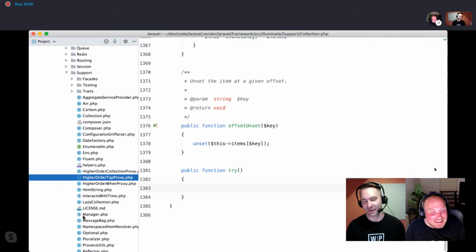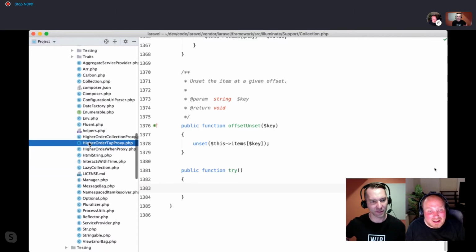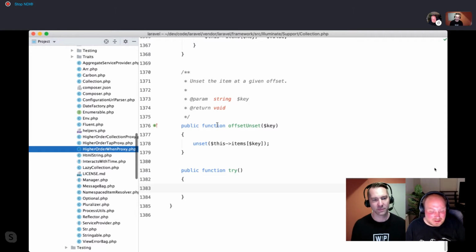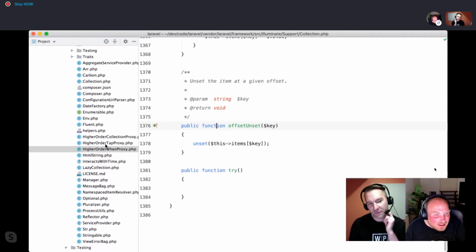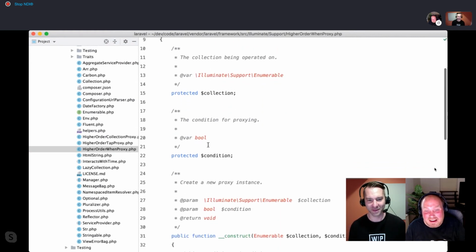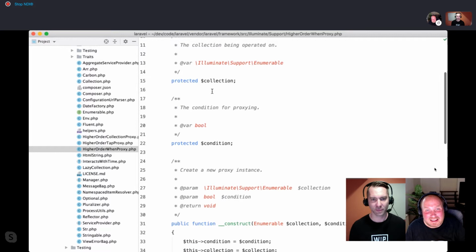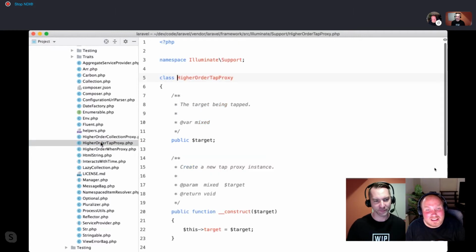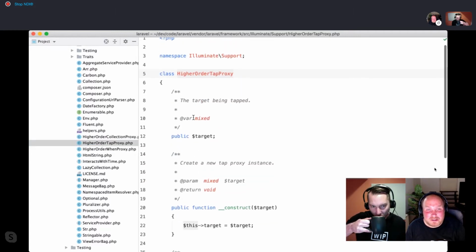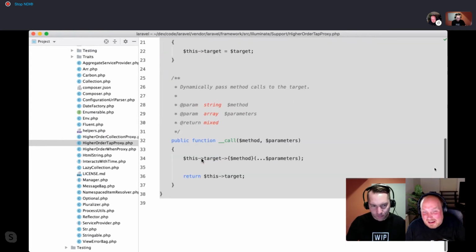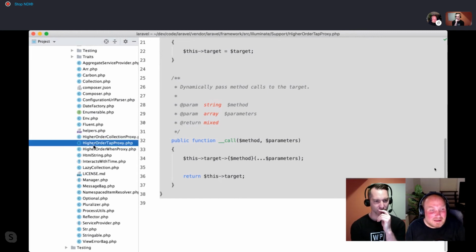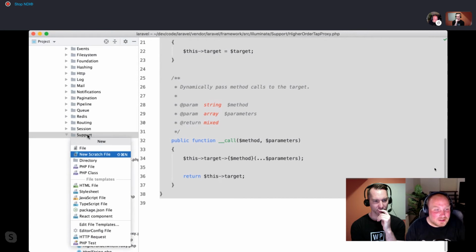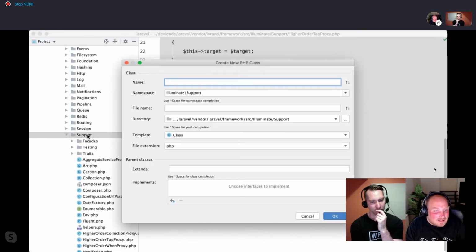So taking a look at this folder, I see some higher order things here, and those higher order things are fancy, and they already wrap something up, you know. They get a collection, they do something with it, and then they call something on it. So I thought, maybe let's just do the same. Yesterday, when I tried it out for myself, I just copied this higher order tap proxy and created a new class here. And what was the class called? Higher order.